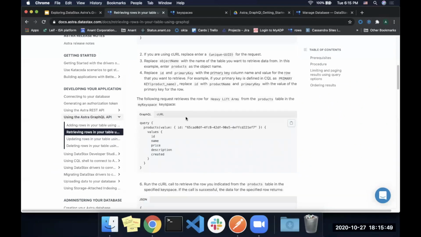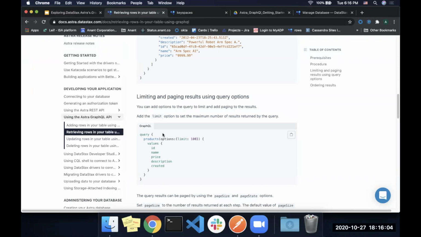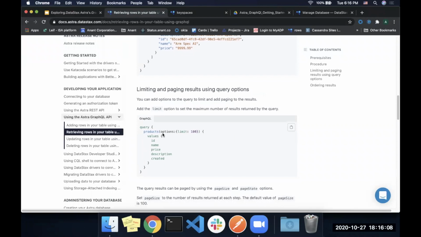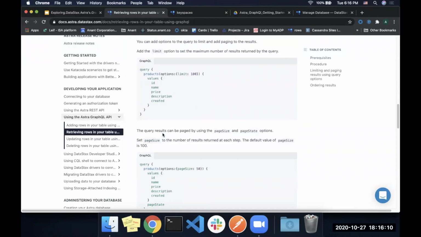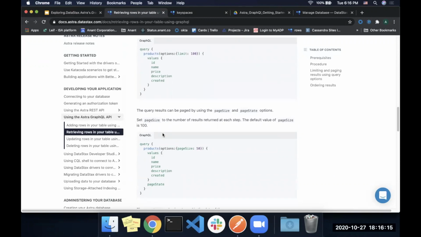And so again, like I mentioned, they do a kind of get by ID. So they put in a specific primary key, and their primary key is this UUID, and they return the ID, name, price, description, and created for it. And that's exactly what they get. And then you can also have options where you can limit and you can set certain page sizes, etc.